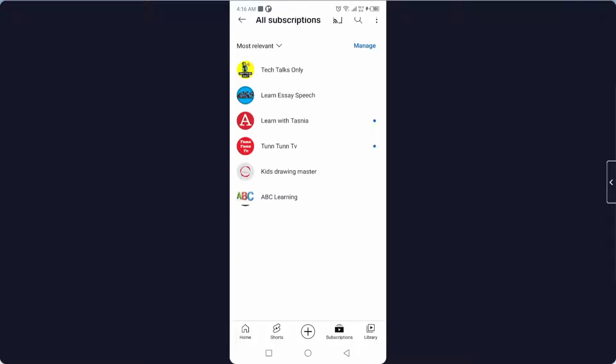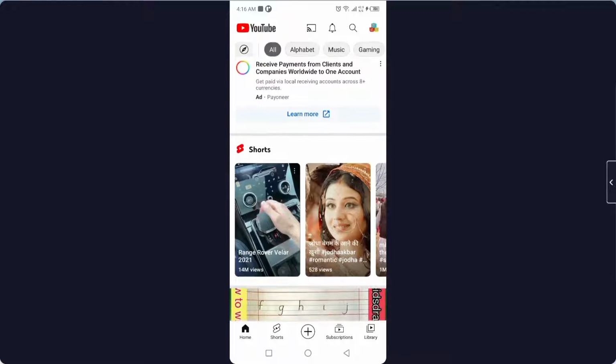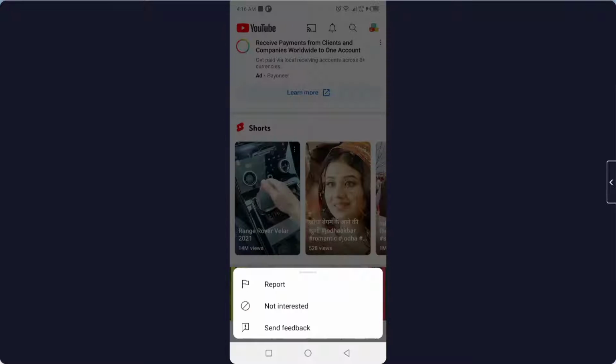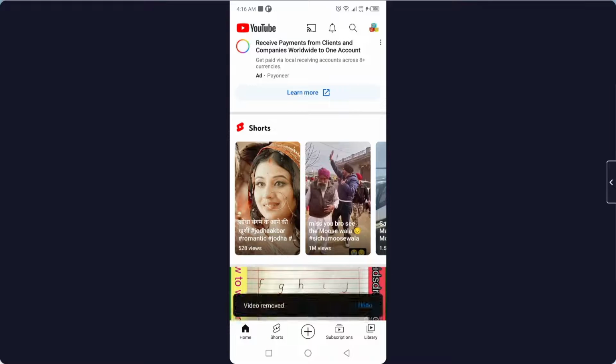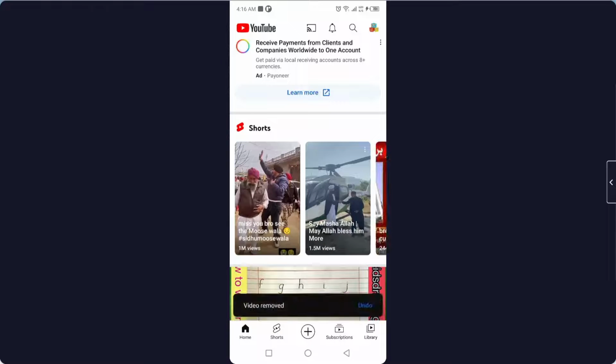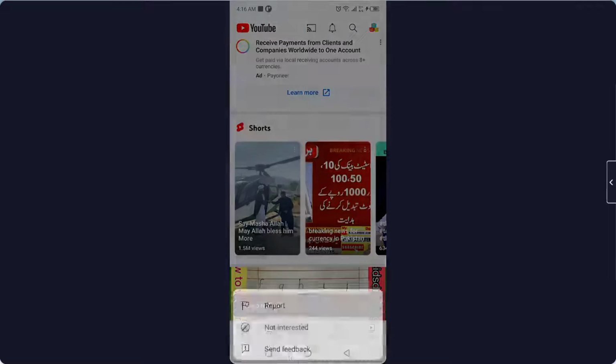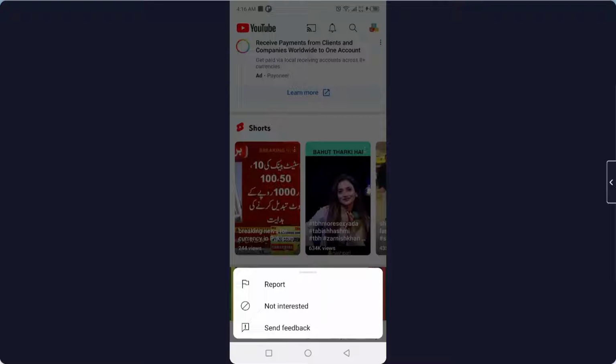So the first step you simply need to do is to open the YouTube application. Okay, once you open YouTube, here you can see shorts. You simply need to click on three dots and click on not interested. You simply need to repeat that process until all the shorts are gone.